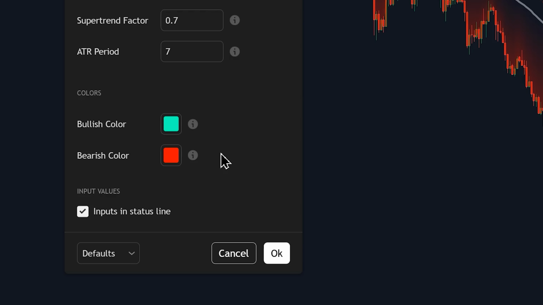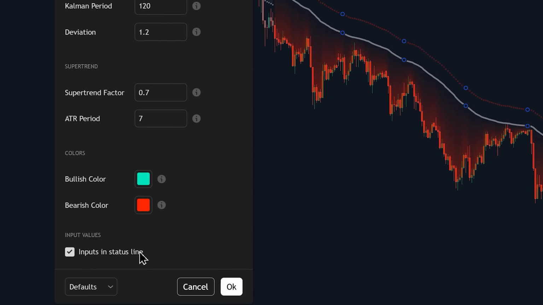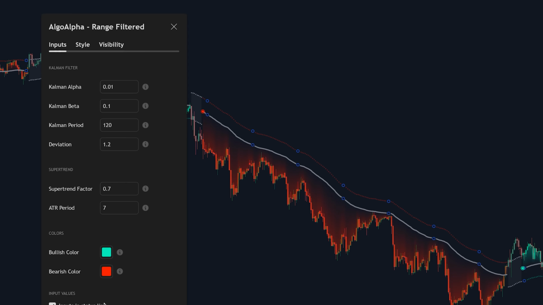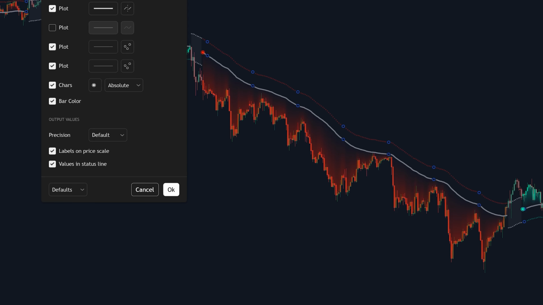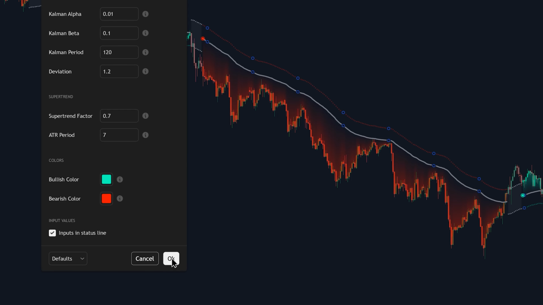And at the bottom of the Inputs tab, there's a little checkbox for Inputs in Status Line. If you tick that, it'll show the current input values like the Kalman period or Supertrend factor right there on your chart status line, which can be handy if you're experimenting with different settings and want a quick reminder of what you're using. It's great that you have all this control to fine-tune it if you want to dive deeper. For now, I'm just going to click OK and keep the defaults.